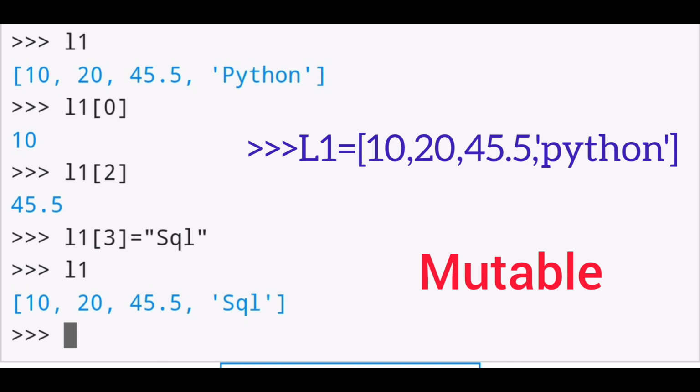Now we are trying to modify the content of the list. L1 of 3 equals 'SQL'. That means Python will be changed to SQL, and we are trying to print L1. Now it has been changed.